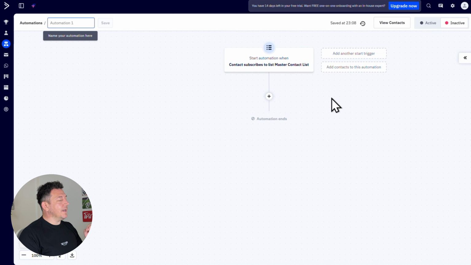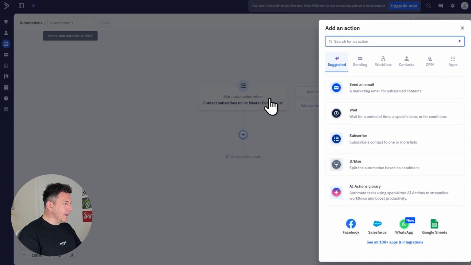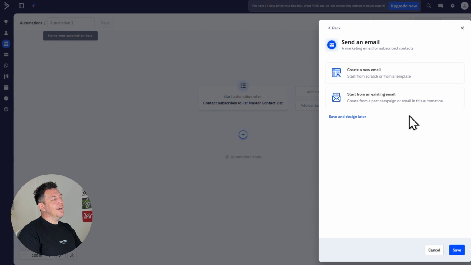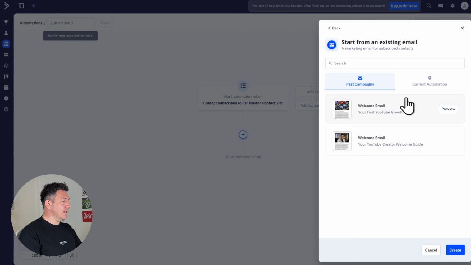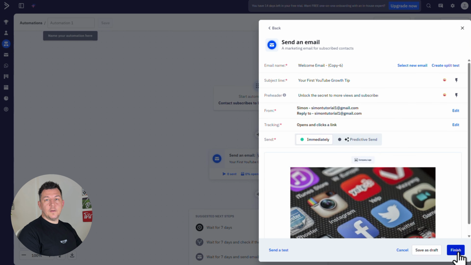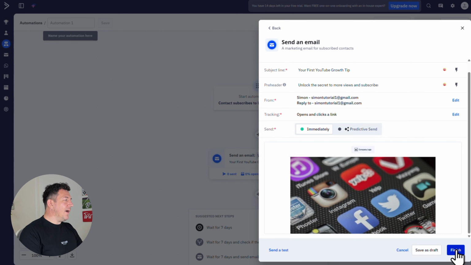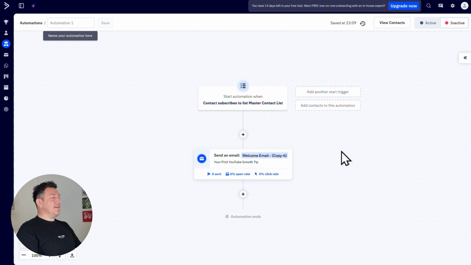And now we're inside the automation builder. The first thing we want to do is to make sure that every new subscriber automatically gets the welcome email that we just created. So click the plus icon just under our trigger, choose send an email, then select start from an existing email. And now we'll go ahead and pick that welcome email we wrote earlier and then hit create. Now, of course, you can go through and edit your email here if you want, but if you're already happy with it, just go ahead and hit finish. And that's it. The email is now part of your automation.